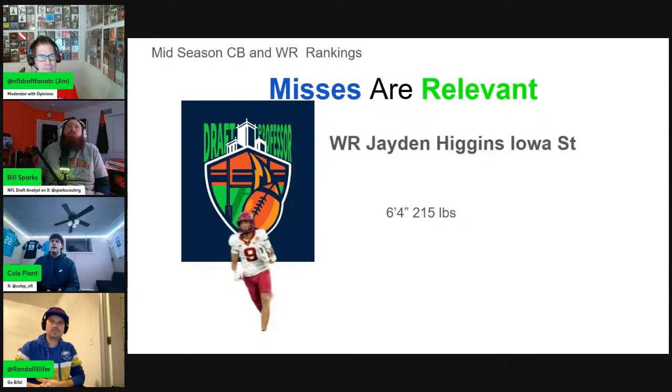My favorite routes to watch of Jayden Higgins, long catch radius, strong hands. This is like everything that you love about Tet McMillan. You can get Jayden Higgins later in the second, or probably earlier in the second is where I would assume he'd go.